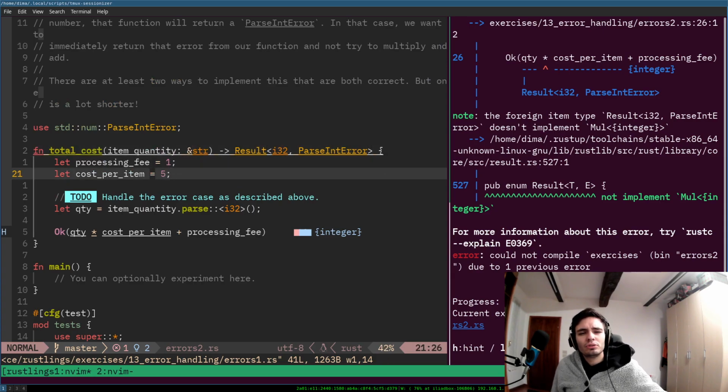So function total cost, item is a string, return an i32 or an error.